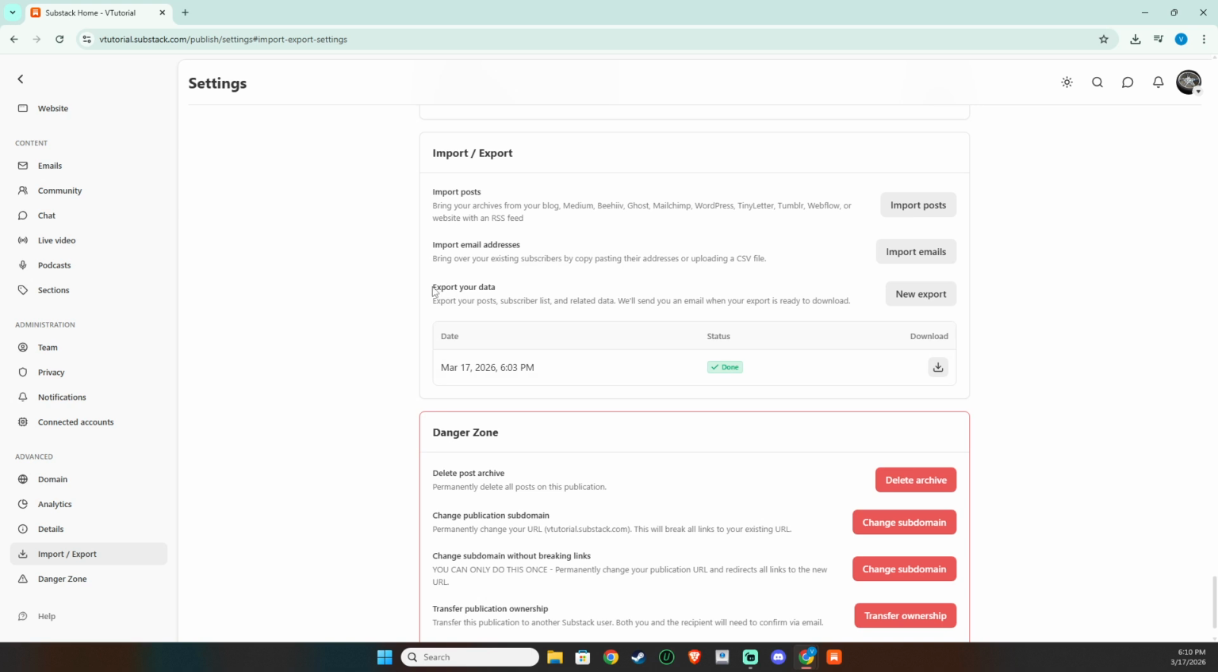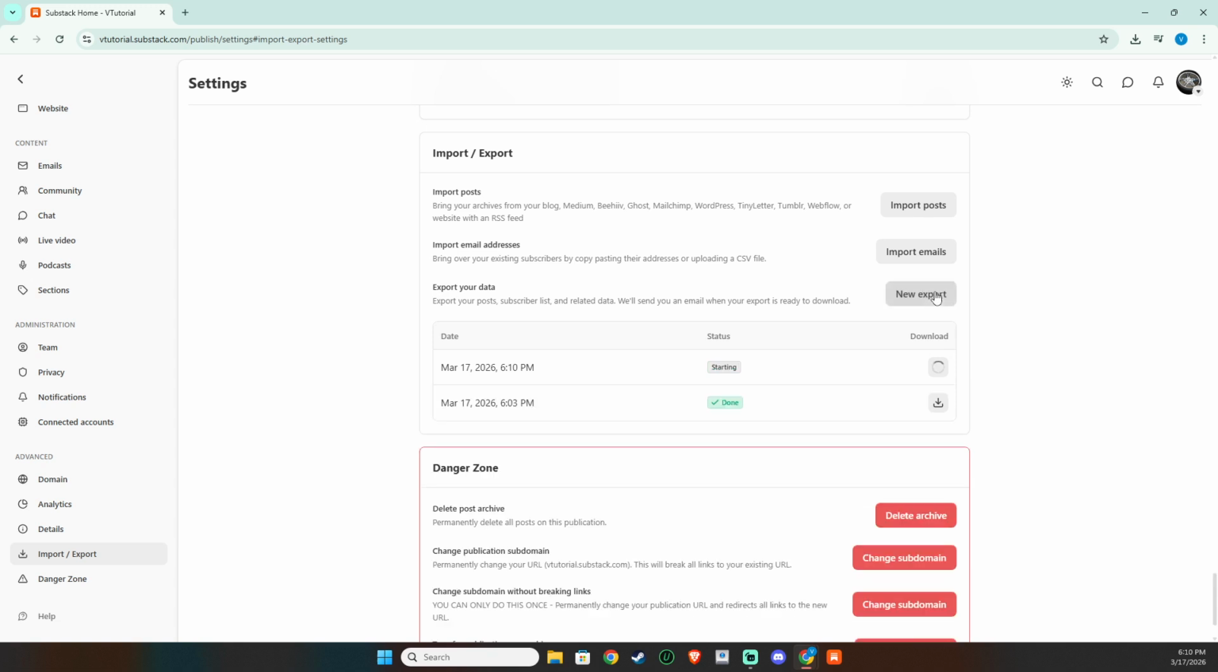Within the Export Your Data area, click New Export. This triggers Substack to prepare a fresh copy of your data. Behind the scenes, Substack compiles your information into a downloadable file. That typically includes your subscriber list along with other publication data bundled together so you have a complete snapshot.